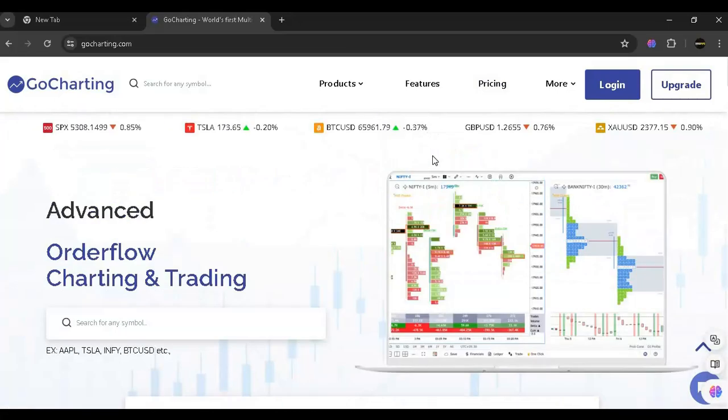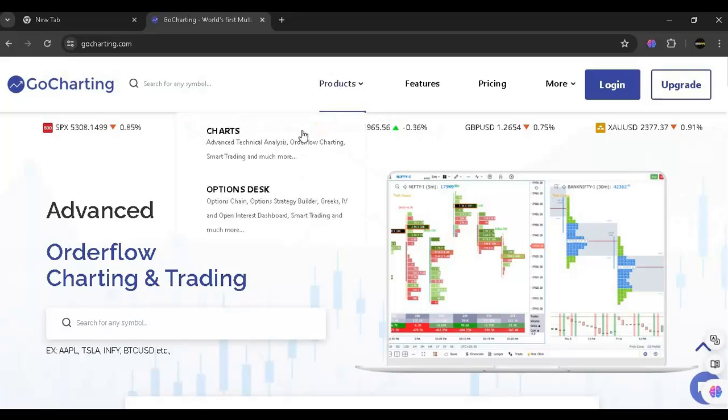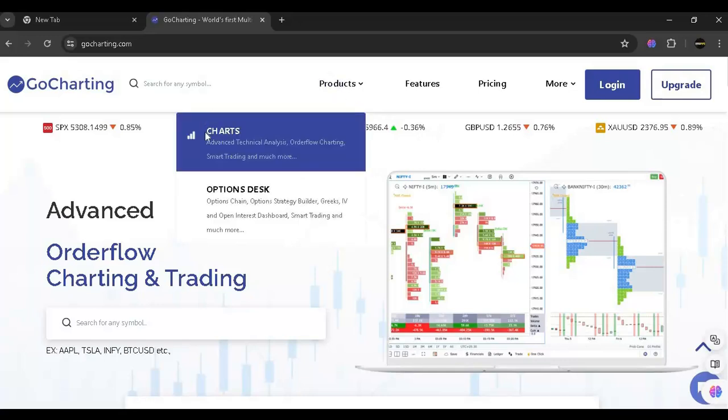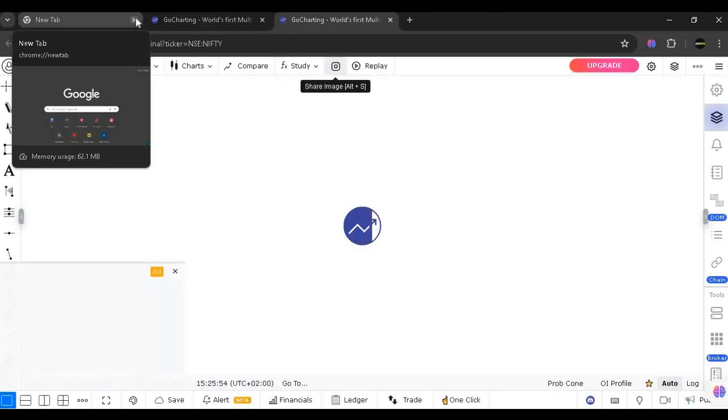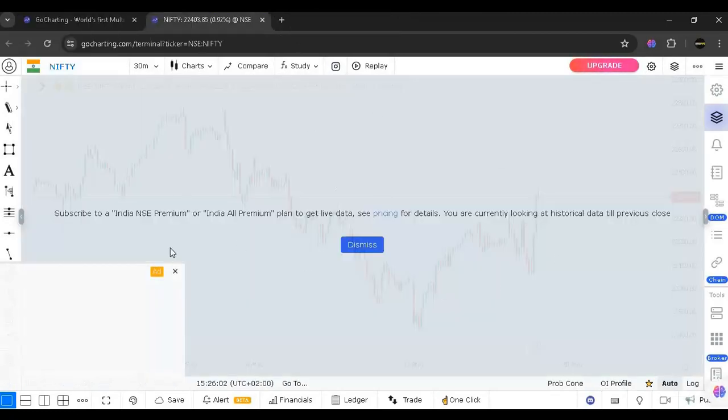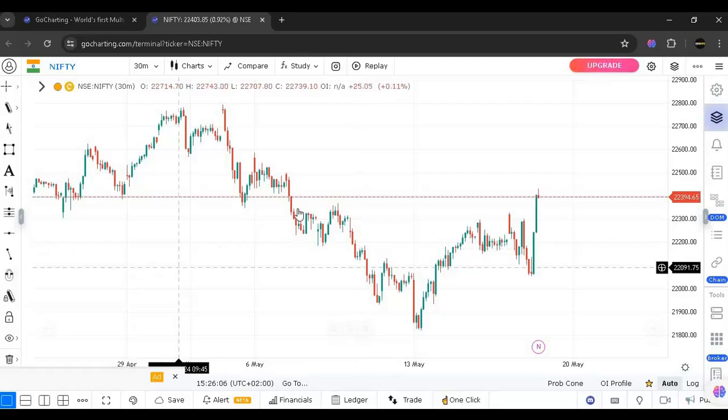So you want to use the bar replay, right? You want to backtest your strategy. You want to see how it works in different conditions, how it moves on different pairs, how it operates, right? So you go to products. After you go to products, you go to these charts, and it'll open a different tab. So let me just close this. Once it has loaded, it'll bring this screen. Just click dismiss, close that ad.